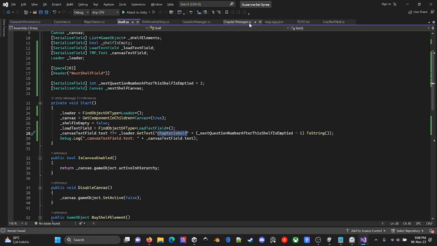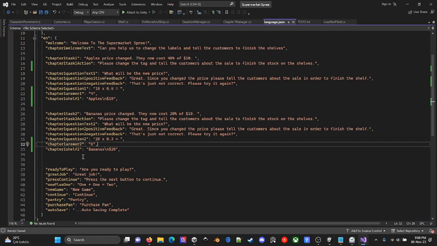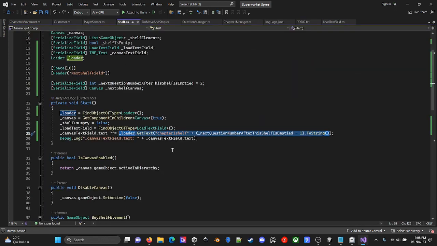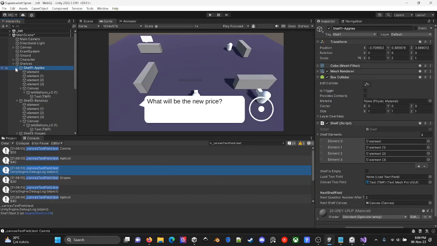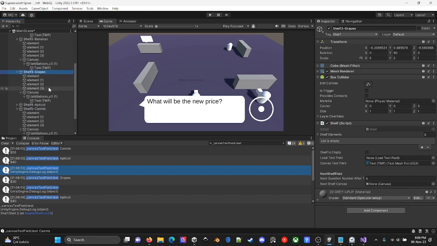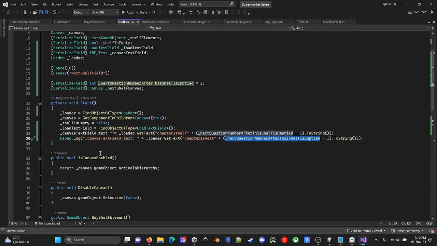Chapter 1 shelf. Let's look at our language file. Chapter 1 shelf 1. This should return the chapter 1 shelf 1. But what is this? Next question after the shelf is empty. It's 3 and 4. What will be the next canvas? This thing. And this is the fifth one. Okay, why is this null?